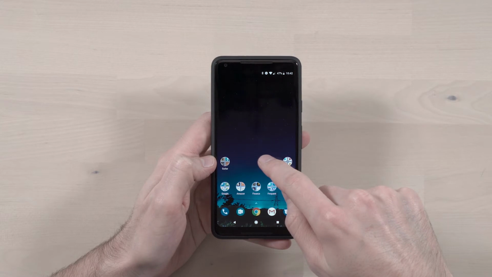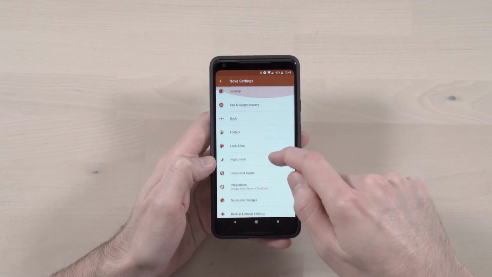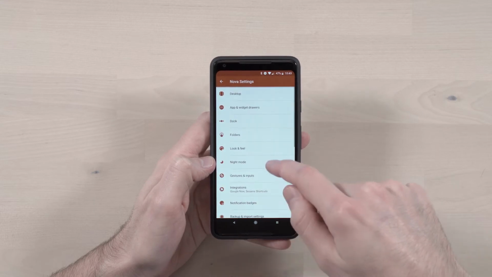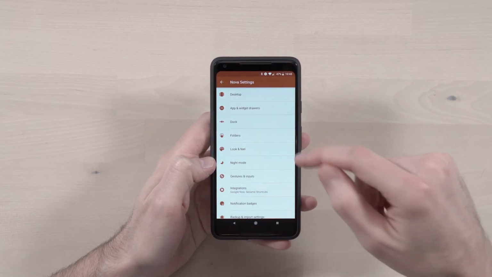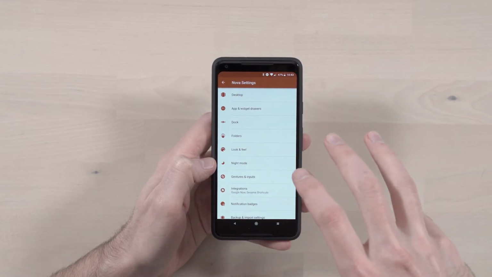You can jump back into the app settings by holding down the wallpaper, tapping on the settings cogwheel icon, and you'll see just a ton of customization options. And that's kind of the whole point of this, is that as often as we're using our smartphones, it's really nice and really convenient to be able to change it up, or at least the main part of your phone, as much or as little as you'd like.